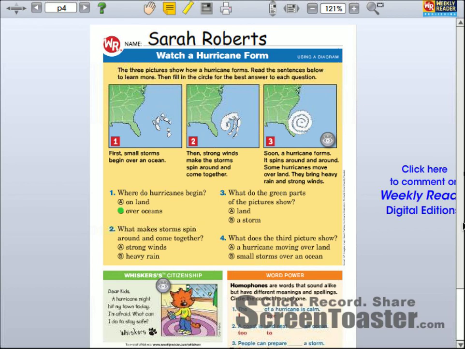For example, if I had a reading theme on hurricanes, I would want to use this particular weekly reader. This would give students great insight on hurricanes and give them interactive videos and sound clips that would further their education about hurricanes. The second thing that teachers can use this for in their classroom is to meet differentiated learning needs.